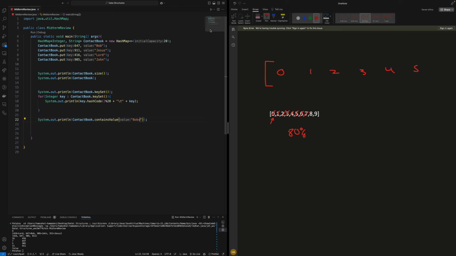There are a lot of others. If you see contact book dot, you have clear, which will empty your hash. But most of these you won't really be using, so that's why I didn't go through them. Let me loop through and see if there's anything that you might want to know, but I don't think you'll need to. The ones I covered are all the ones you need to do most of the basic functionalities you'll be tested on.